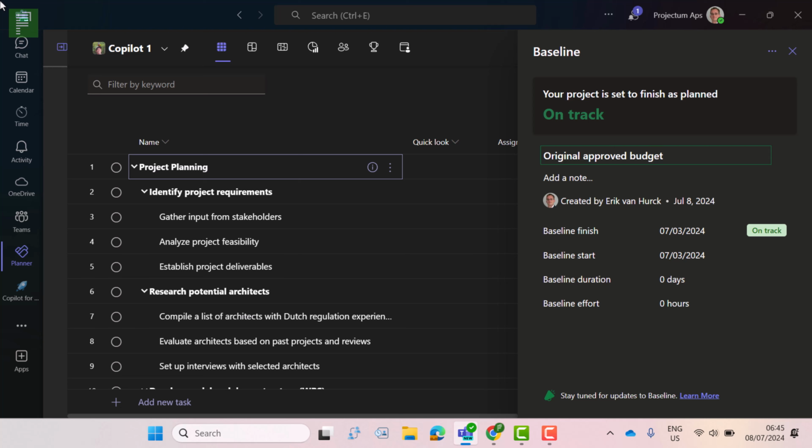And what you're seeing here is that there's an option to add notes. You have a finish, a start date, a duration, and an effort. And remember, effort is work. And on the bottom line, it says stay tuned for updates for baselines and learn more, which basically directs you to the Microsoft website and blog articles on Microsoft Planner and progress in there. The baseline currently is on track because it is exactly the same, because it's just created.